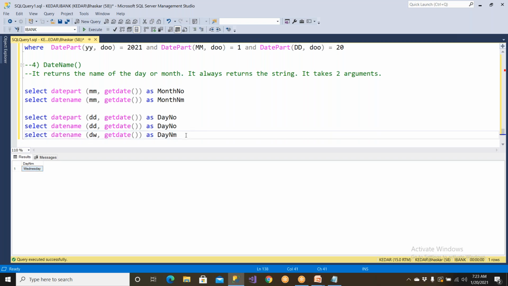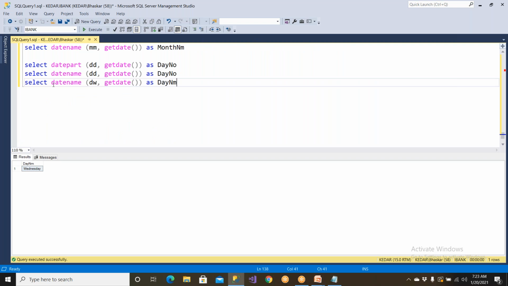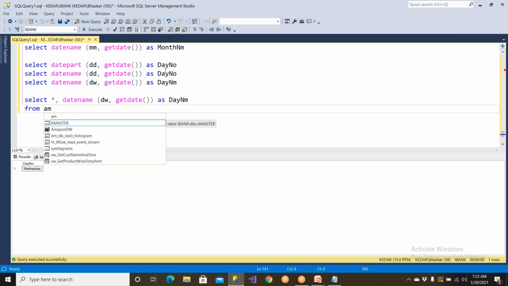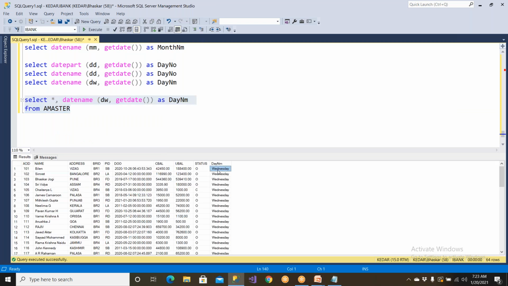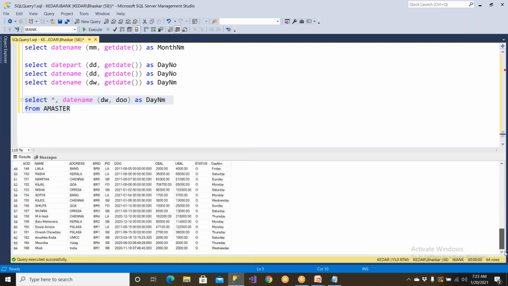Instead of that, you can supply any other dates. For example, I wanted to take this in which day these accounts have been opened. Select star, comma this, from the account master table. You can see in which day these accounts have been opened. Okay, this is opened on Wednesday. Wednesday, when, okay, this is get date, right? Sorry. Put DW. Okay, let me execute this. So it is going to tell Monday, Sunday, Wednesday, Friday. So all the accounts have been opened on these days.